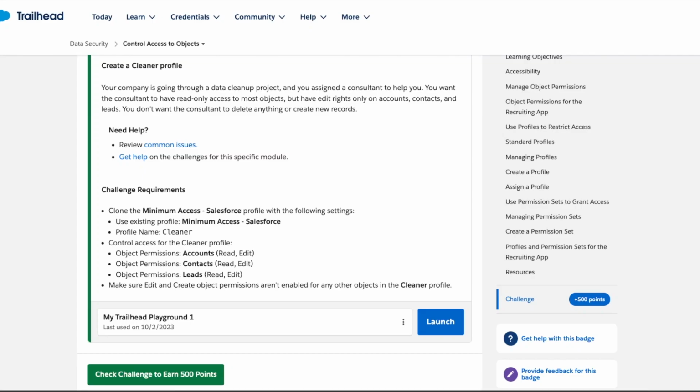Hello guys, in this video let's look at our hands-on challenge from the unit Control Access to Objects. The objective here is to create a clone of the Minimum Access Salesforce profile with the name Cleaner, and once we have created the profile we need to tweak some object permissions. So let's split our screen with Trailhead Playground and get started.